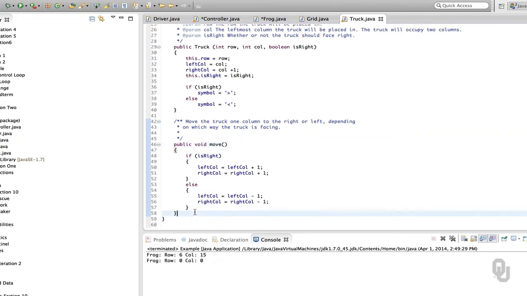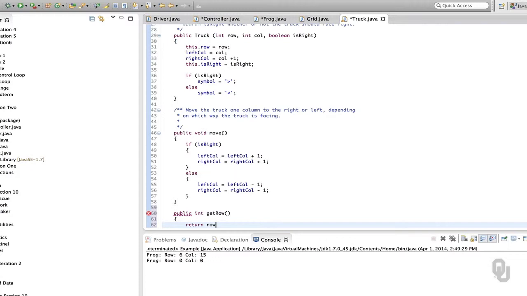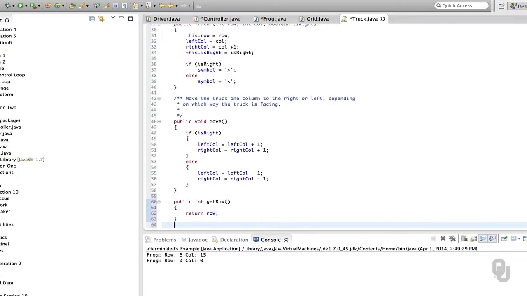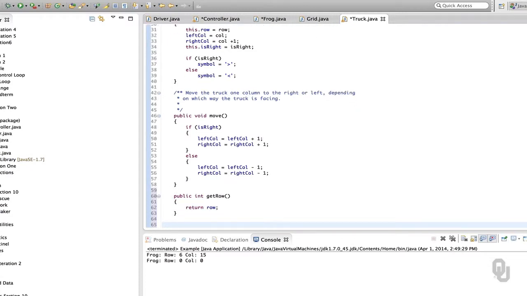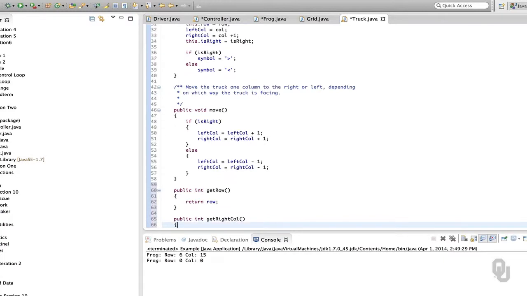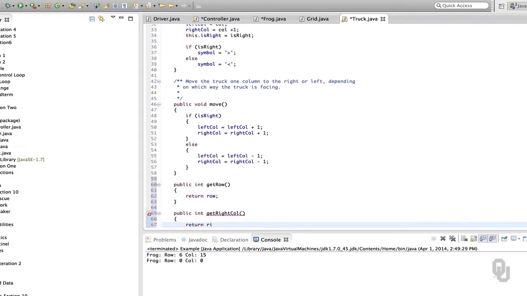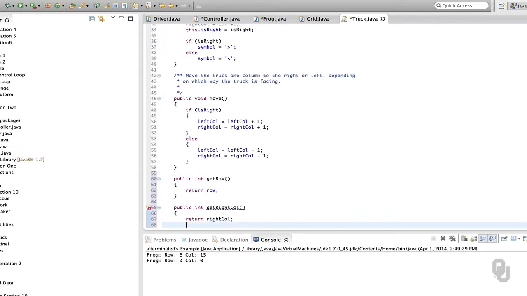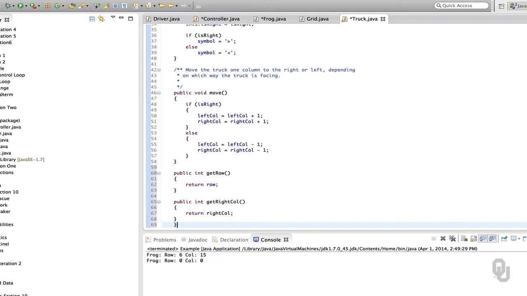So I'm going to put the accessors down here. So we'll have public int getRow. Now, I'm not Javadocing these right at the moment. I will Javadoc them before I put them up for your review, just to save us a little bit of time. So we'll have getRightColumn. Remember, our trucks take up 2 positions. So we're going to have to return both of them.